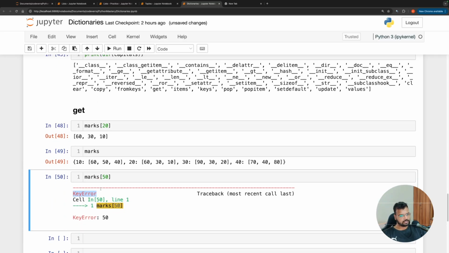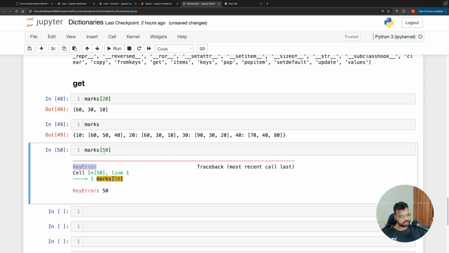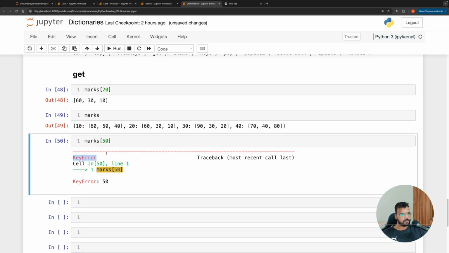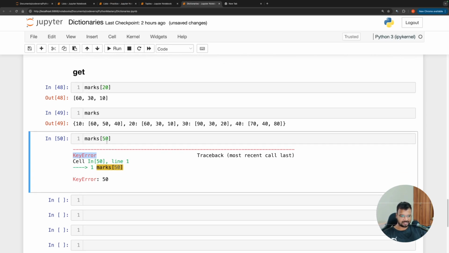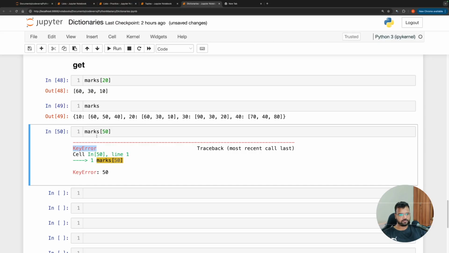So what get does is, get is also a way to fetch the values for a given key. But if that key does not exist, then get will not give you error. It will handle it gracefully. Now it will be used later when you are writing code where you don't want your code to break just because a key is not there, or you don't want to check for that key, and if the key is existing only then you want to fetch it. That's too much work. So if you want to avoid that, we can use get.